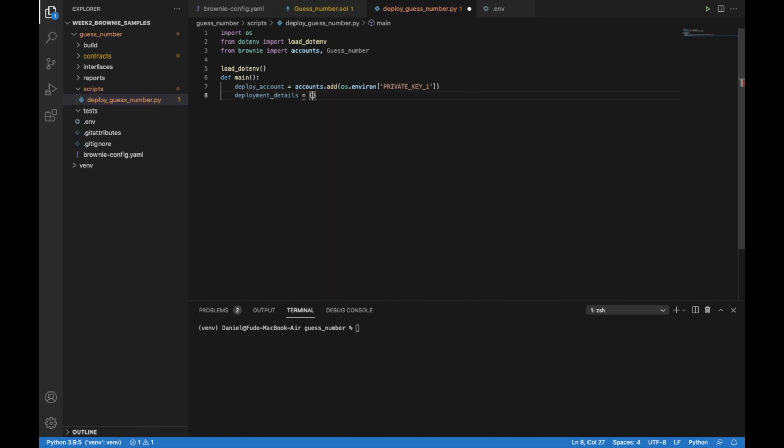And this dictionary is going to contain the following keys and values. We're going to have "from", and this from is going to be equal to the deploy account, which we are just creating according to our environment variable. And that's it. And the other part that we need is the value.